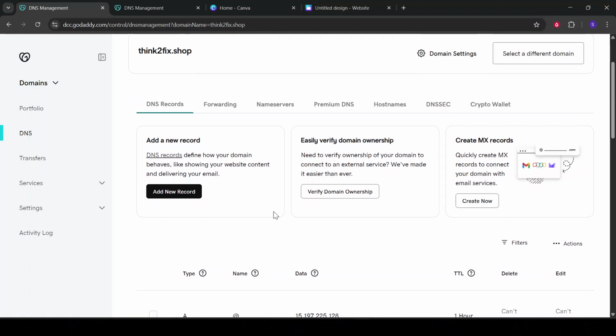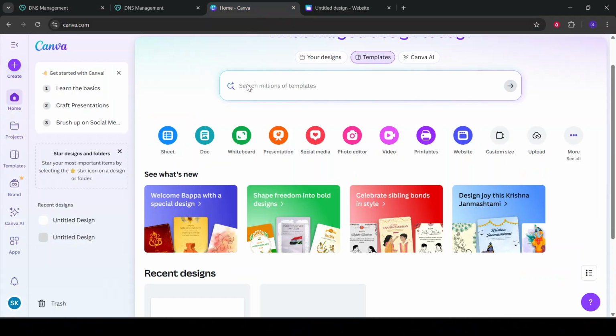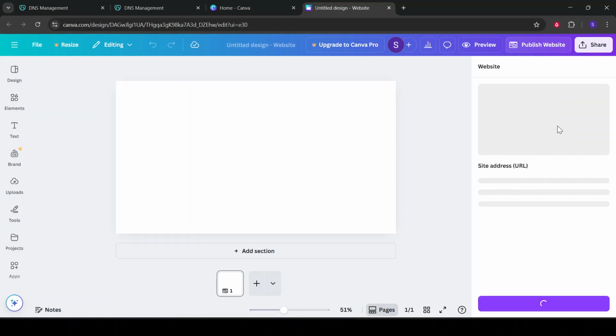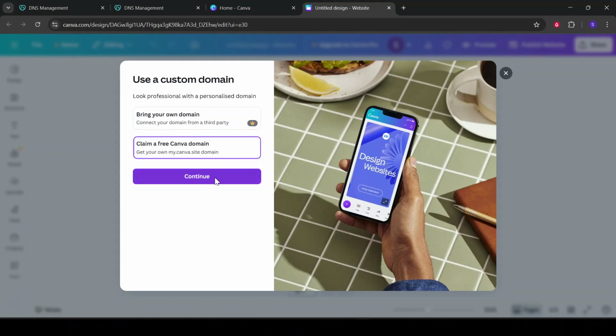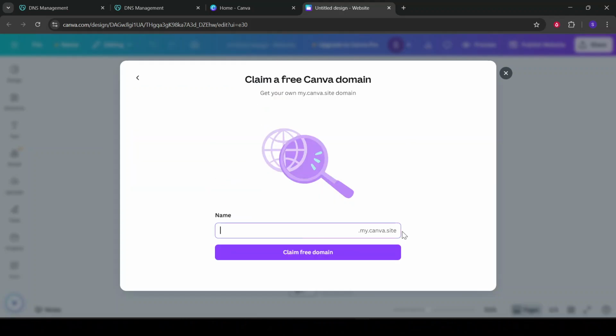Now it's time to open Canva in another tab. Once you're logged into Canva, go to the Web Design section. Here, you'll see an option to connect a custom domain. Select this, and you'll be prompted to enter the domain name you wish to connect. Type your Godaddy domain into the provided field. Canva will then generate a set of DNS records needed to establish the link.